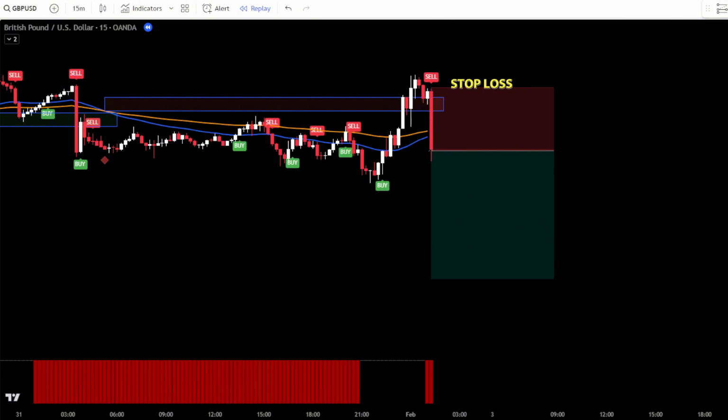Place the stop loss slightly above the key level area box. Use a take profit target with a risk to reward ratio of 1 to 2.